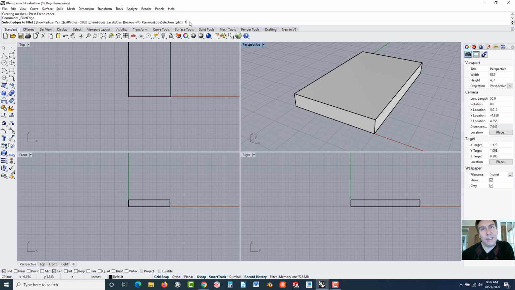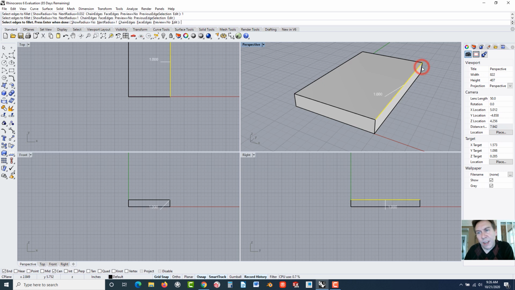Don't put a decimal place. I accidentally put a decimal place right there for a second. Type in 1, hit enter. Now this edge over here, glide up to it, and you'll notice I accidentally hit the wrong one. I'm going to hit escape.